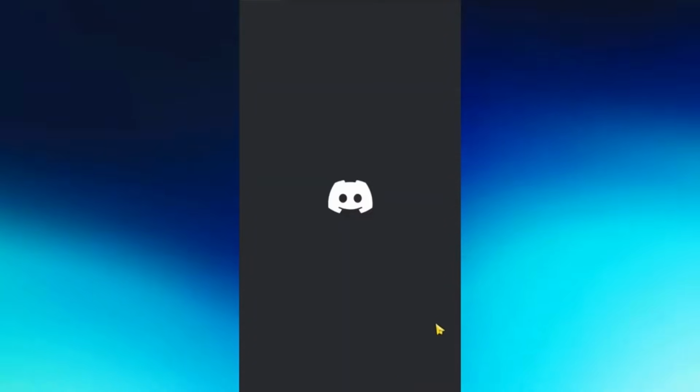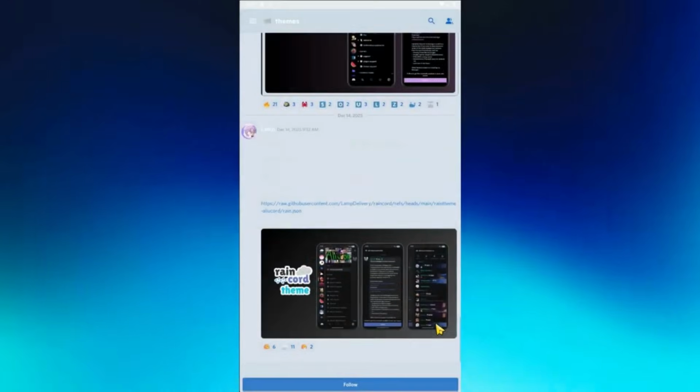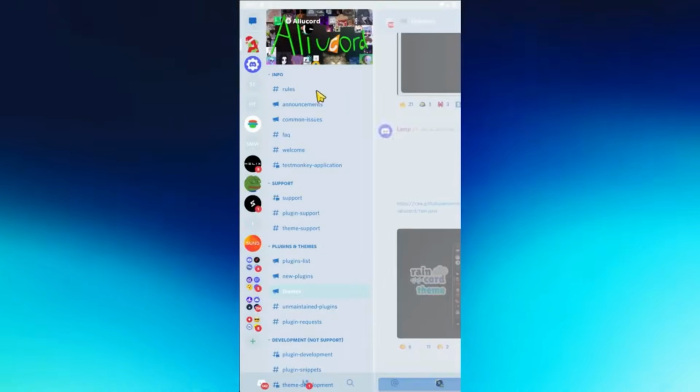And that's it! This is how you install Aliucord and plugins on your Android phone. If you have any questions, feel free to leave them in the comments section below.